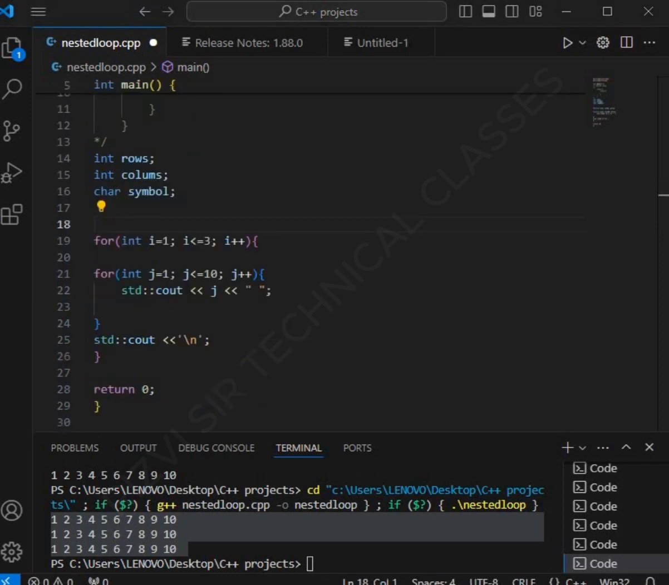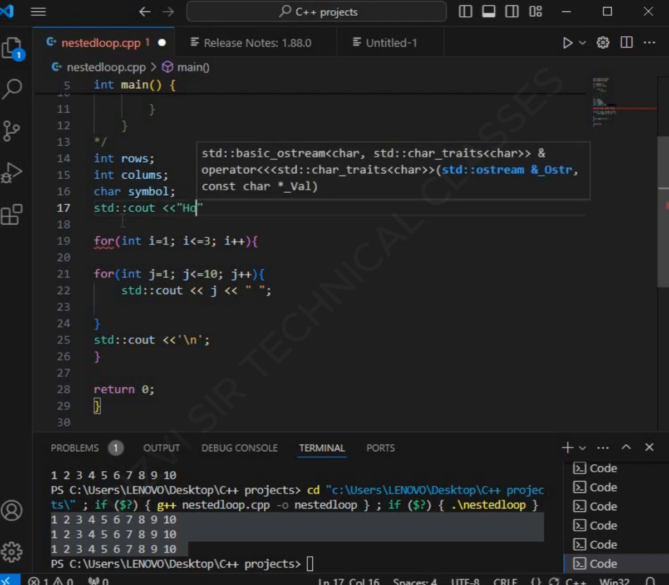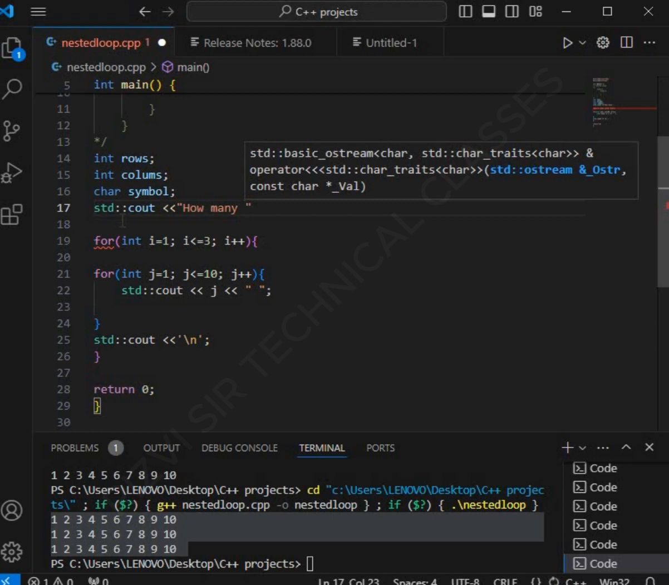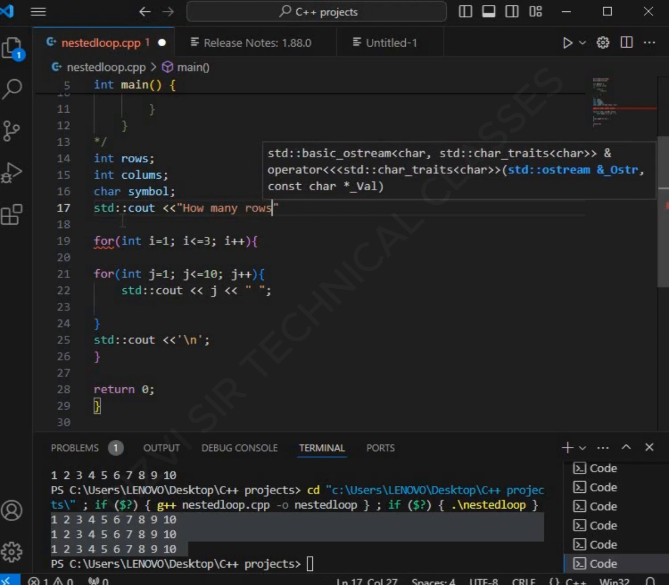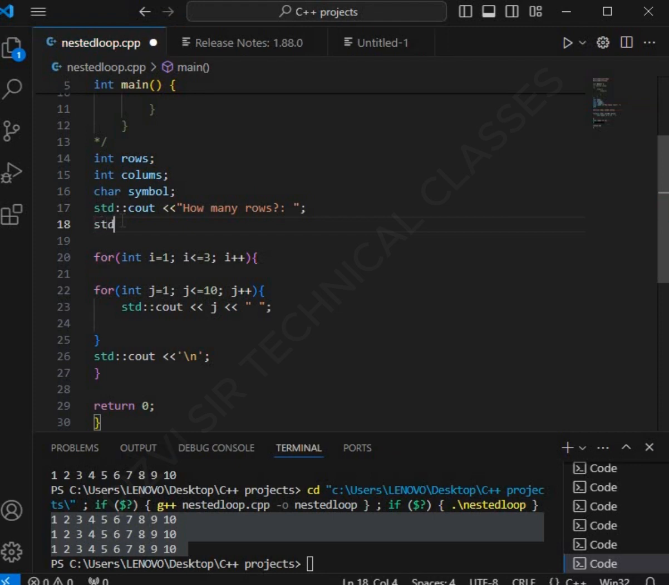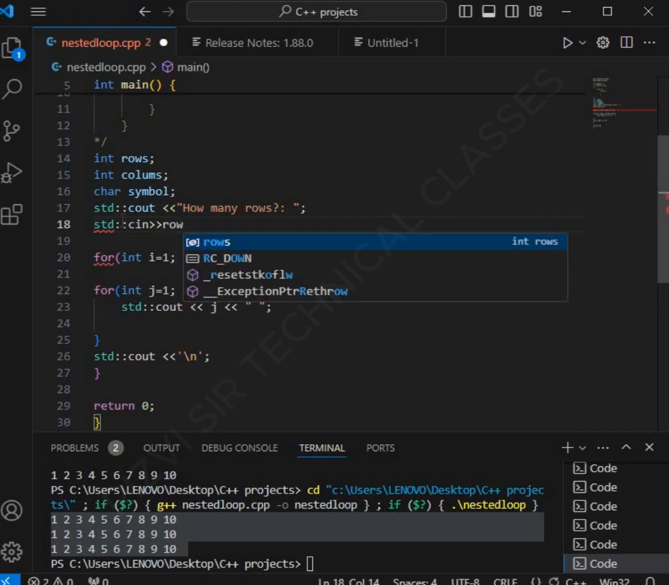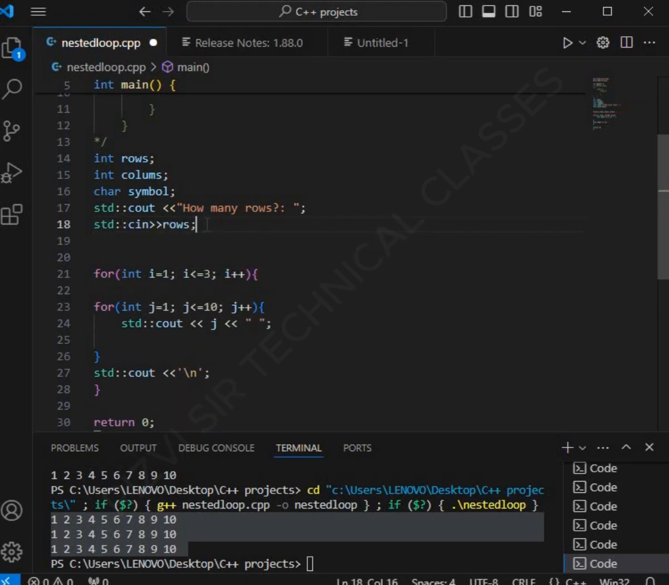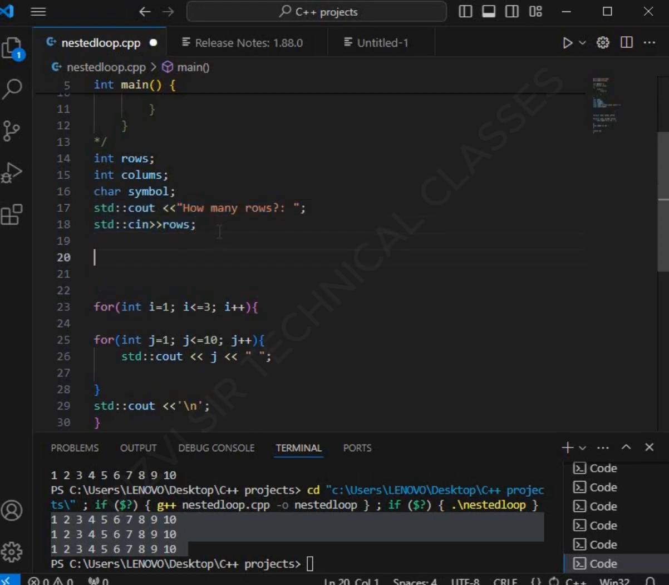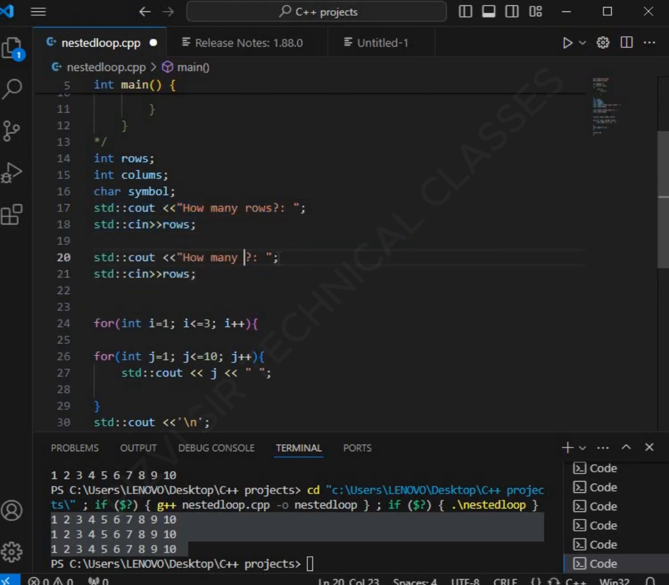We are going to ask for some user input. We will need some prompts. Let's just write std::cout to prompt the question. The question will be: how many rows? Then for input, std::cin, rows, the variable for your row input. Then we will just go ahead and copy this, and now we will change this rows to columns, right?